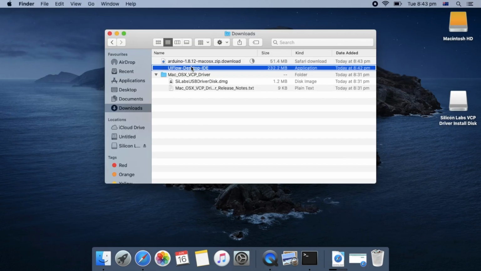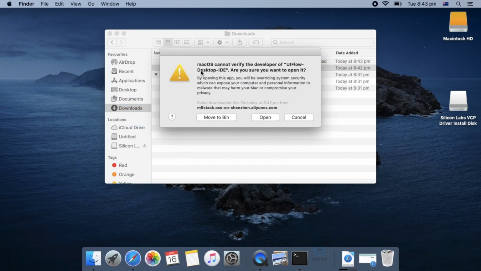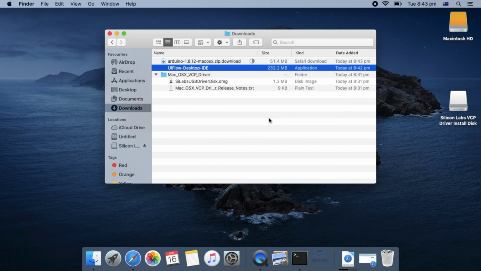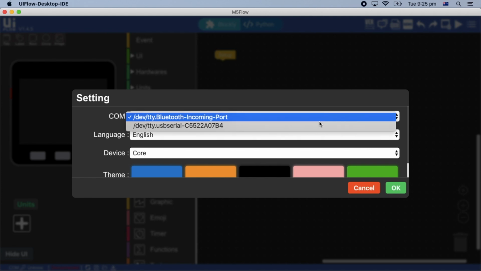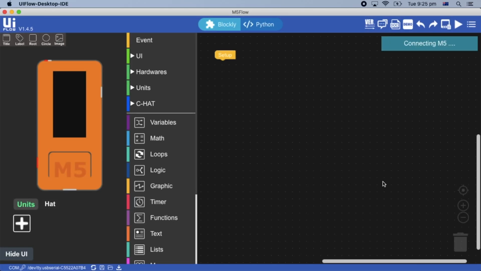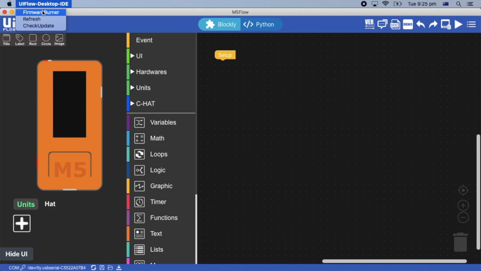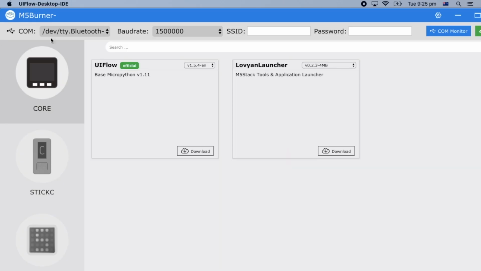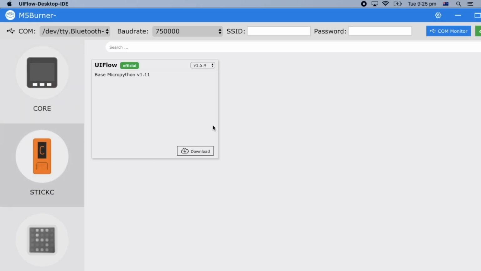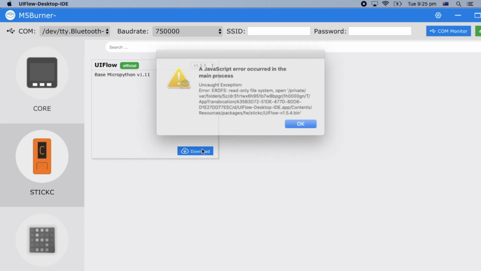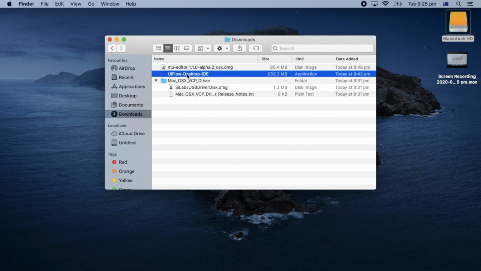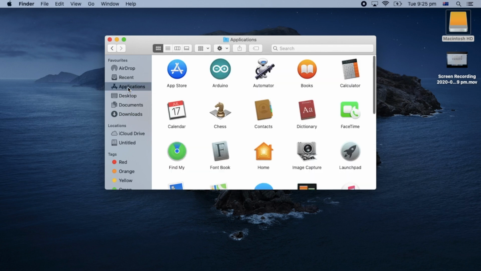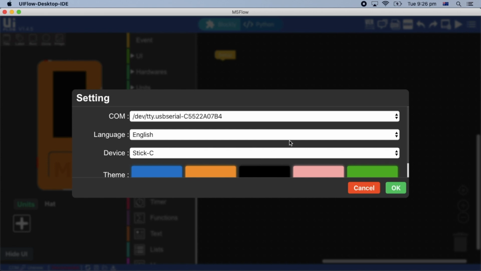Now go into your downloads folder and launch the UIFlow desktop IDE by right-clicking and selecting Open. The first thing we'll need to do in the UIFlow IDE is to go into the top left corner and choose Firmware Burner. This tool will allow us to flash the UIFlow firmware onto the device. If you get an error message like this, close the software and drag the UIFlow IDE icon into the Applications folder. Then relaunch the software.